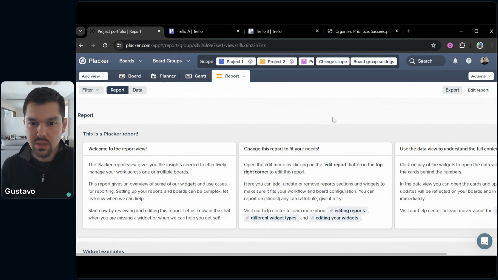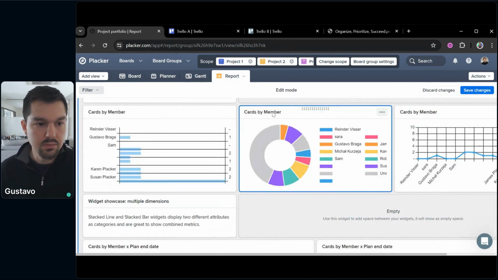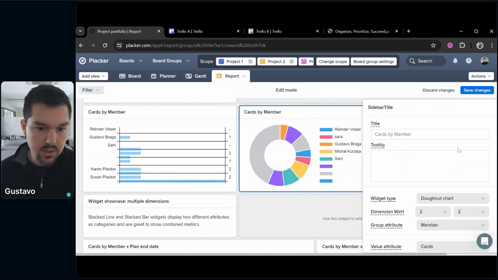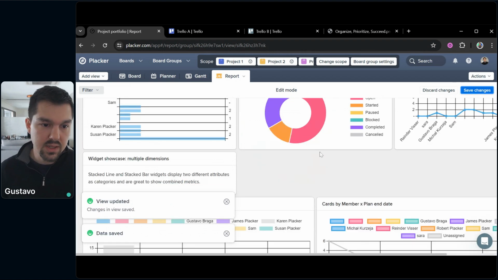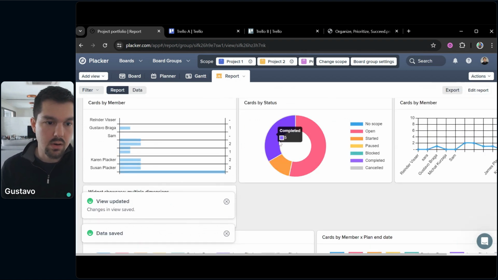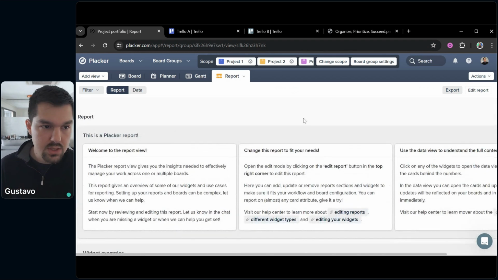They are all customizable. Okay, I'm not going to change anything here, but if you wanted, you could edit the reports. You can change the cards to see something else. Instead of seeing cards by member, you could see cards by status, for example, and see how many cards you have completed, started, or open. Okay, so all of this is fully customizable.